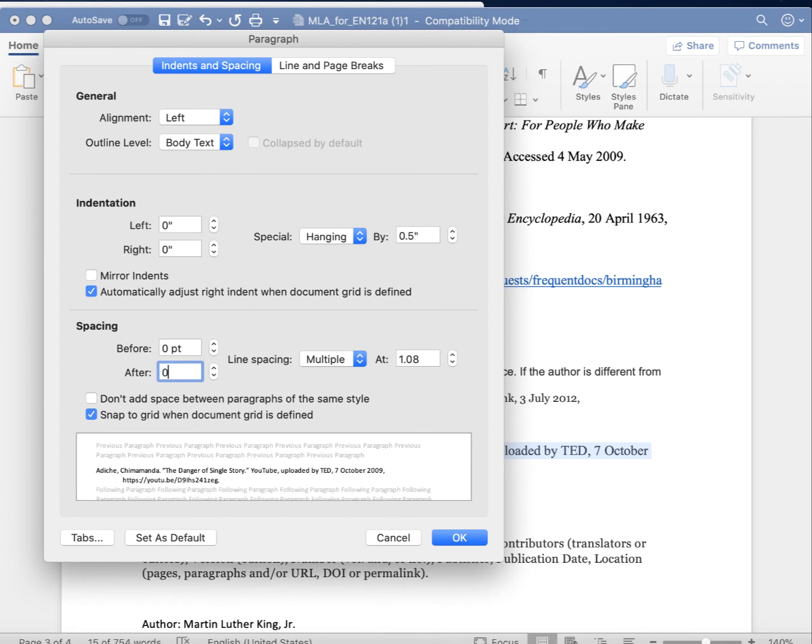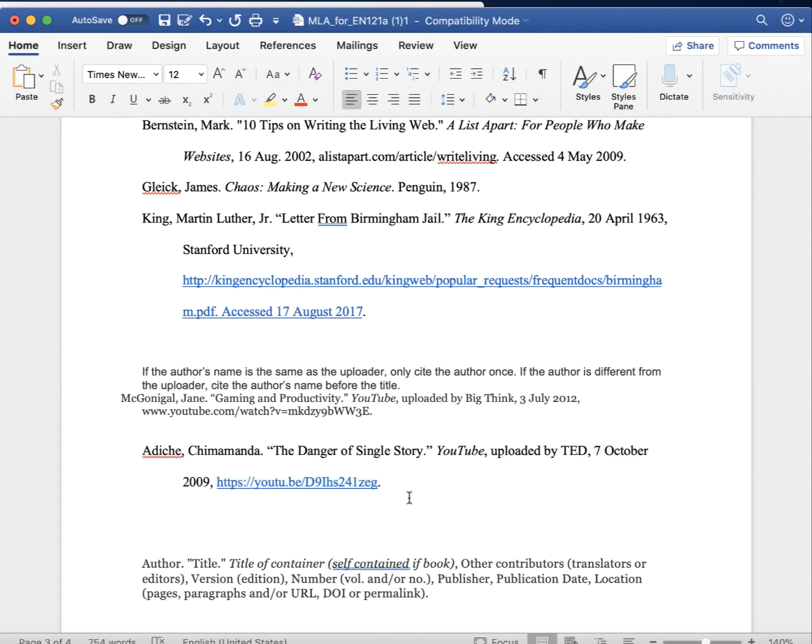We're going to change this to a 0. The line spacing should be double. So special is hanging indent by 1/2 inch. Both of these should be 0s, and the line spacing should be double. Click OK. And now we're seeing that hanging indent that's the opposite of a first line indent.